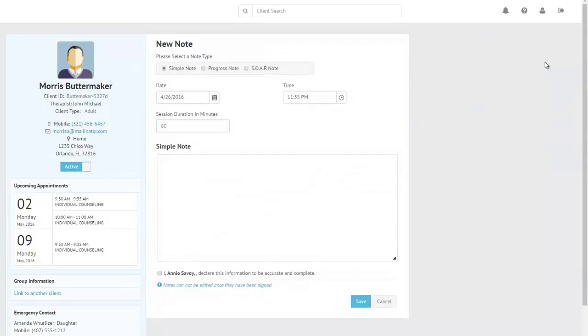Then I'm presented with a new note form. And there's three different types of notes that you can add. You can add a simple note, like the one we see here. The first two fields just verify the date and the time that this note will be entered. And if I like, I can enter the duration in minutes of the session that this client was recently in.